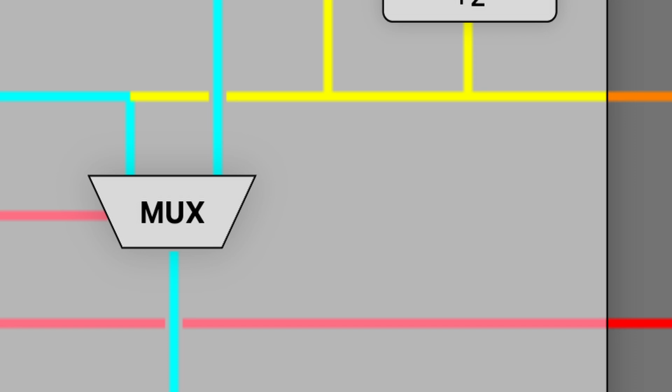The multiplexer, or MX, acts like a traffic controller. It selects one of many incoming data signals based on instructions from the control unit, ensuring data flows precisely where it needs to go within the CPU.